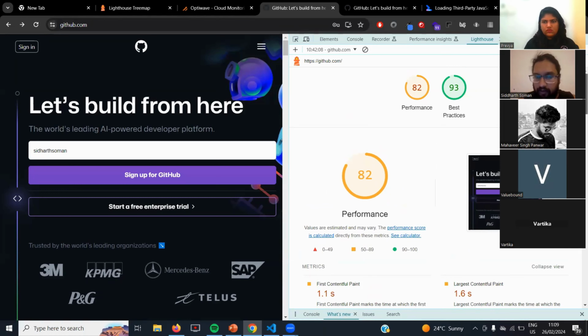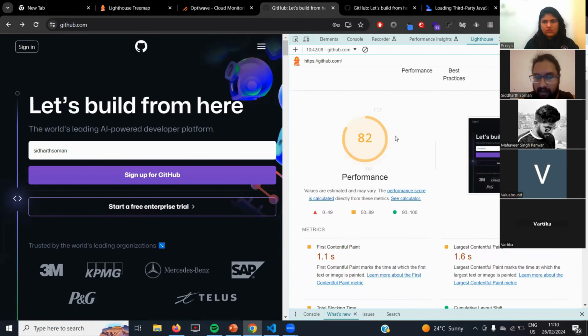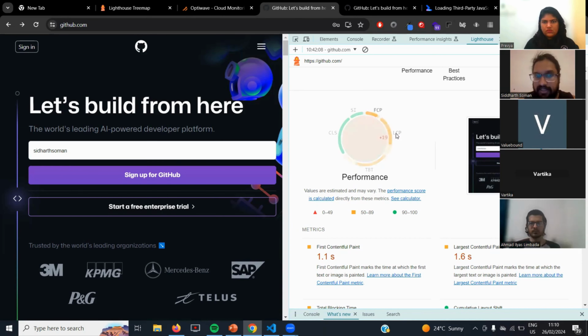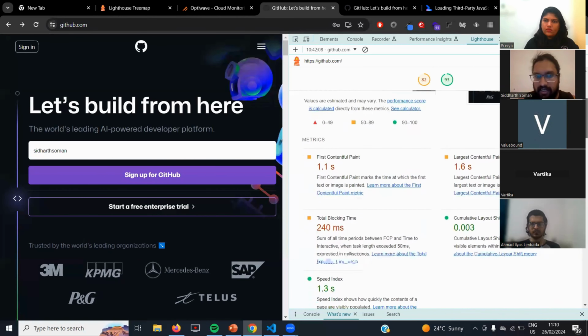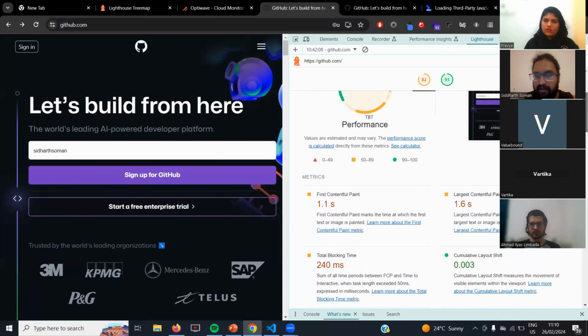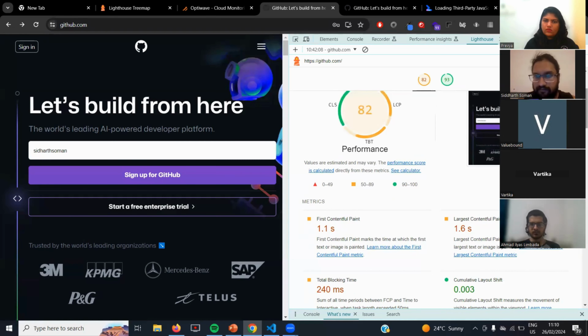If you go down a bit over here, this is analyzing the performance. If you hover over it, it breaks down the performance into these five different metrics. FCP stands for first contentful paint, which I'll explain. LCP is largest contentful paint. TBT is total blocking time. SI is speed index, and CLS is cumulative layout shift.